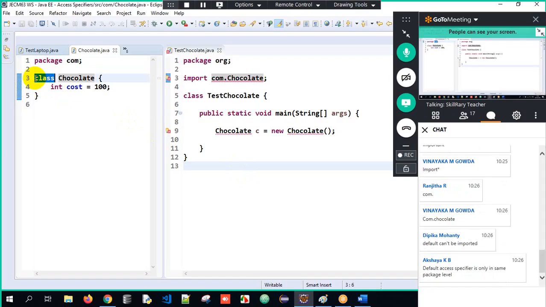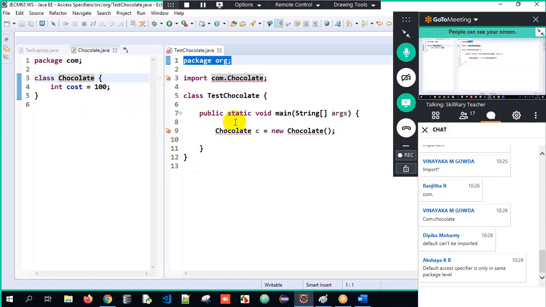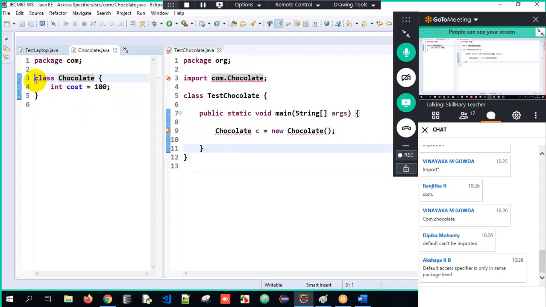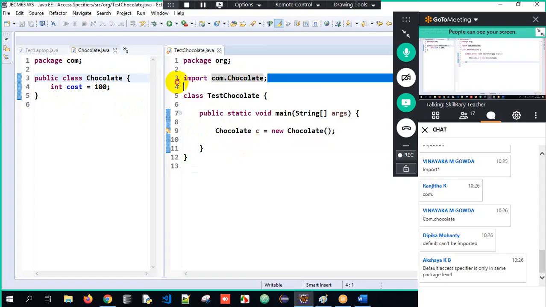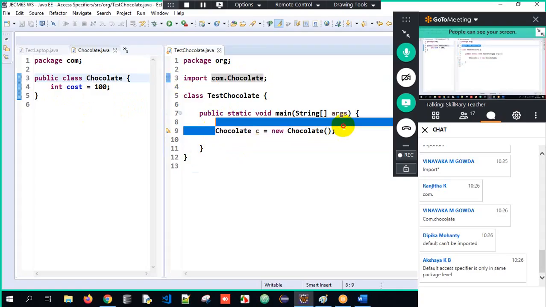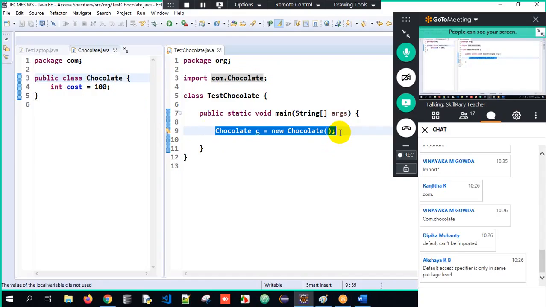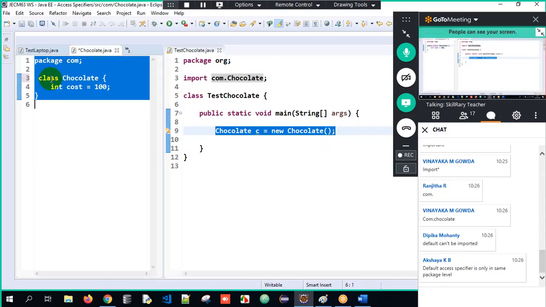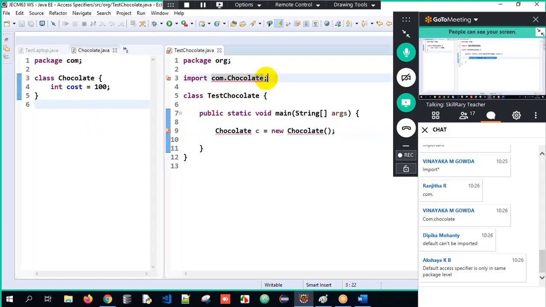This class is default. Default class meaning we can access it only within the same package. But you are trying to access it outside the package, sir. How will it give the permission? It will not give the permission. So if I make this class public, I can import successfully. I can also create an object. Why? Public meaning visible to everyone. But if it is default, I cannot import it also. Default meaning same package. You cannot access it outside.